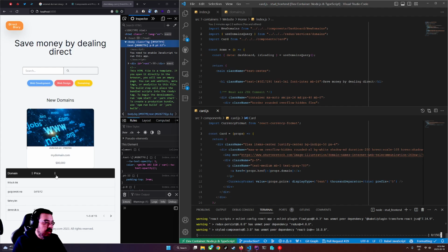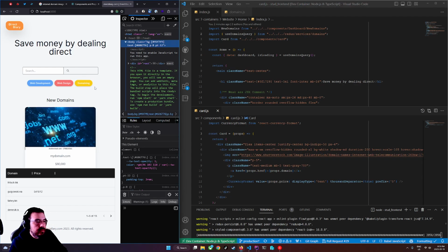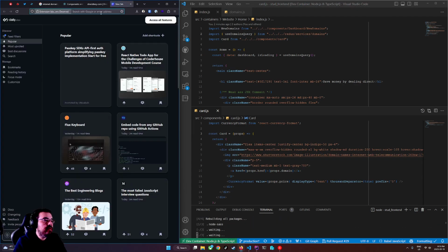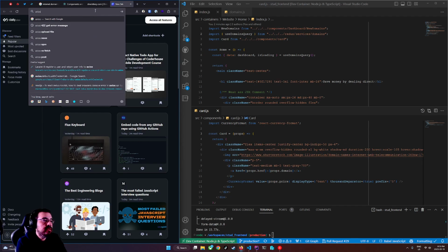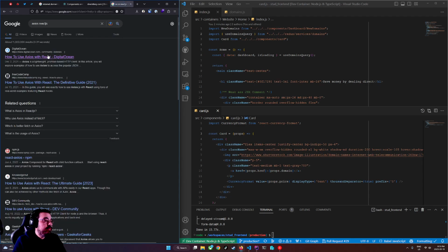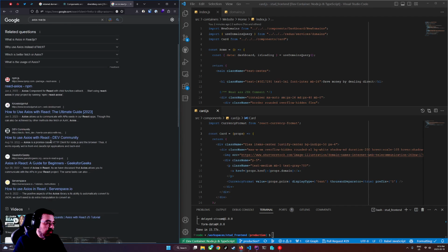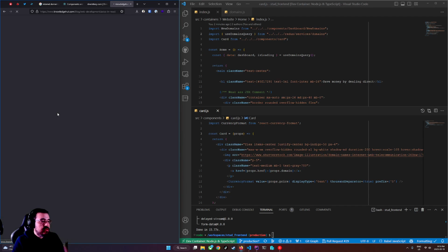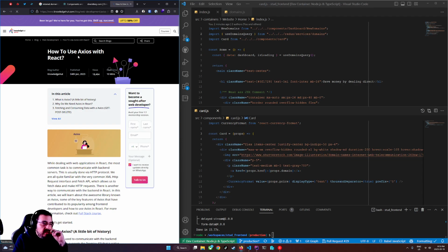If it doesn't give us an error, then we're in business. For now, I've got to figure out, okay, Axios, ReactJS. Is there any... what is this? I don't want a component. 2023, how to use Axios with React.